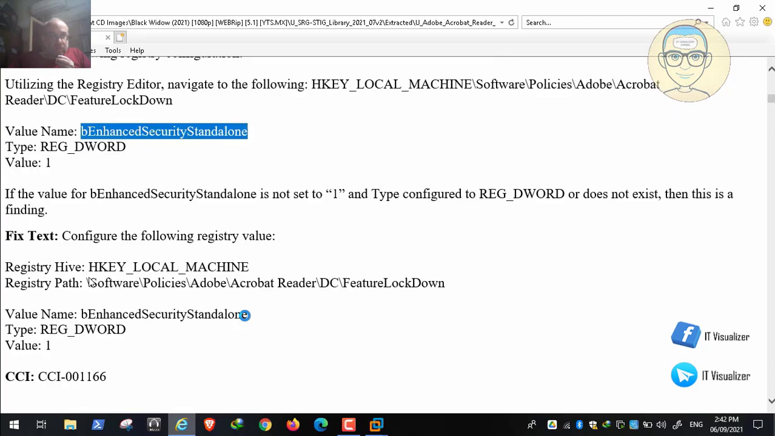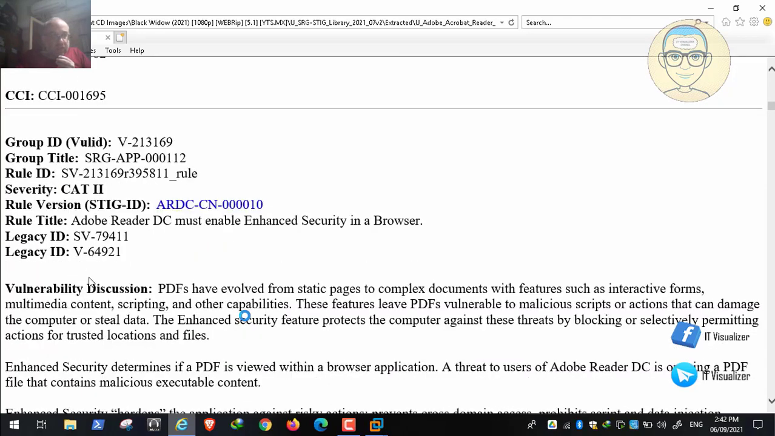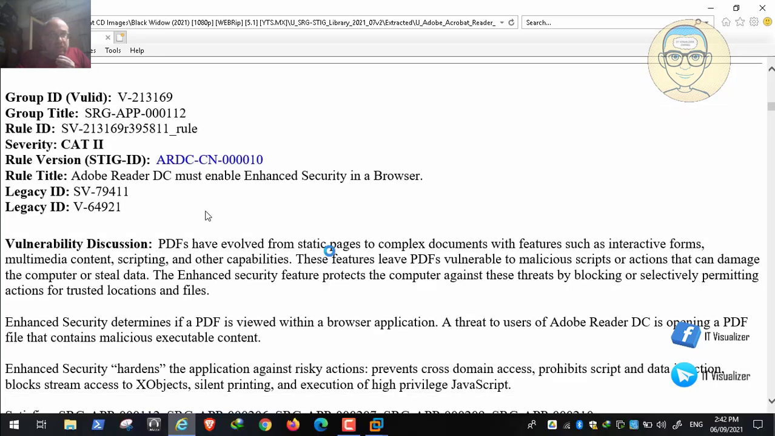Okay, as we see here, I am activating it using a registry key, and then the next recommendation says to enable enhanced security in a browser. Here you need to enable enhanced security when you are opening a PDF from the Adobe Reader DC program. So it says to enable the enhanced security option when you are opening PDFs in the Adobe Reader DC program, and also when you are opening PDFs in a browser.